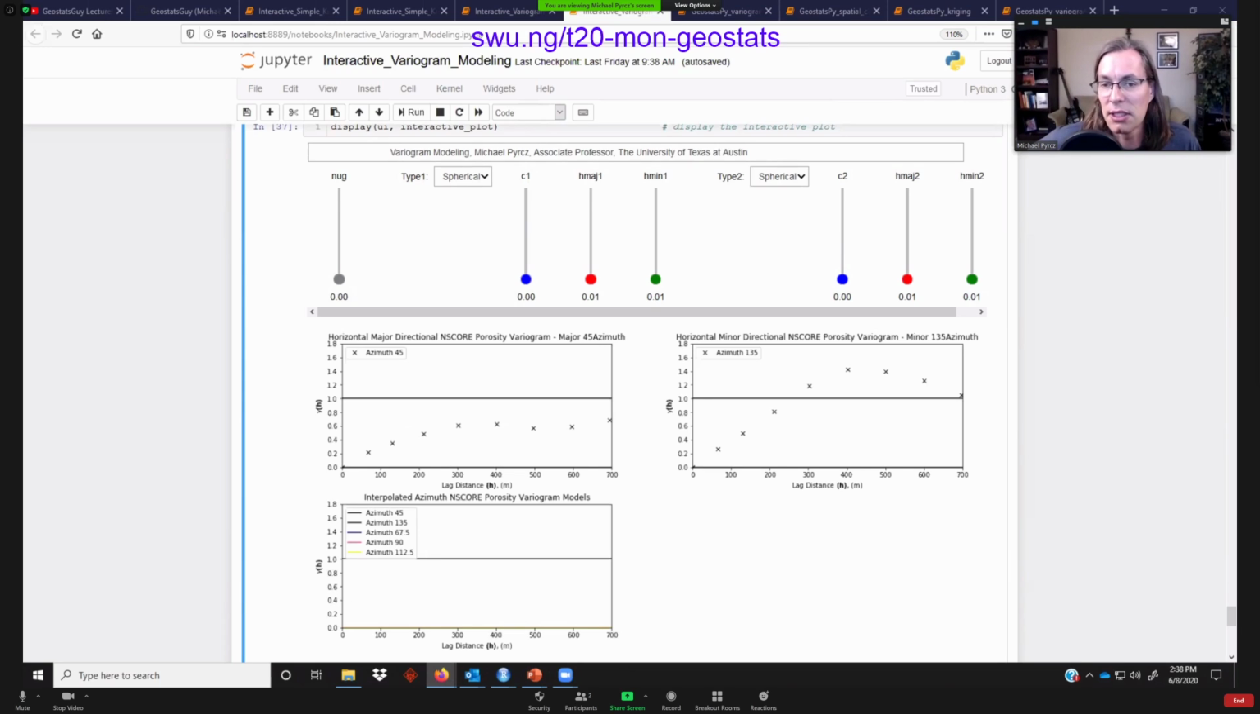Good question about the sill. Because of the fact that we have done a normal score transform, we know that the porosity we're working with has a variance equal to 1. And by theory, we know the sill should be equal to 1. And that's why I suggest that we keep the contribution of nugget effect plus the contribution of structure 1 plus the contribution of structure 2 equal to 1. Ensure that sum is equal to 1.